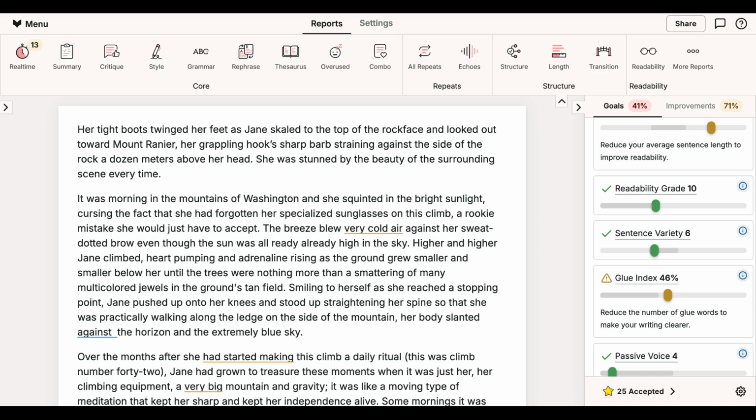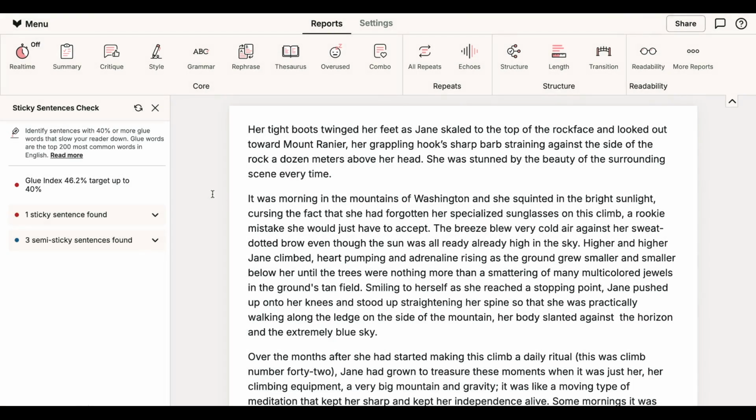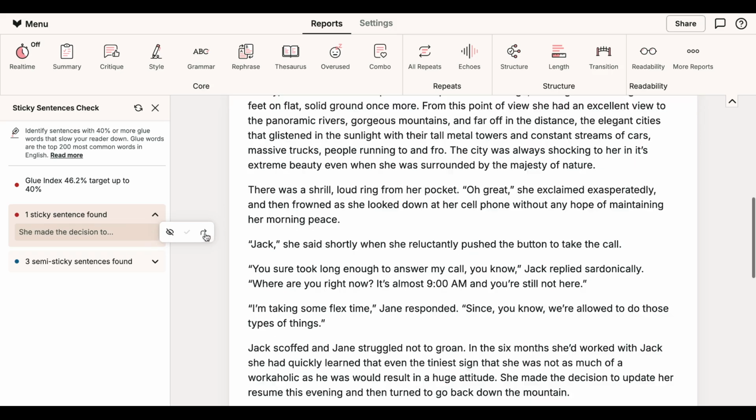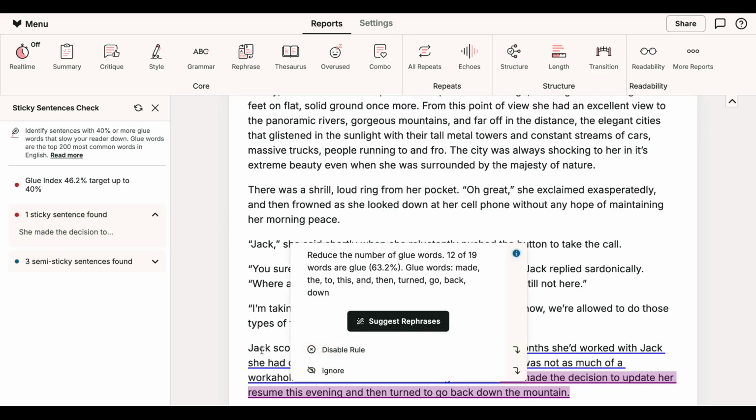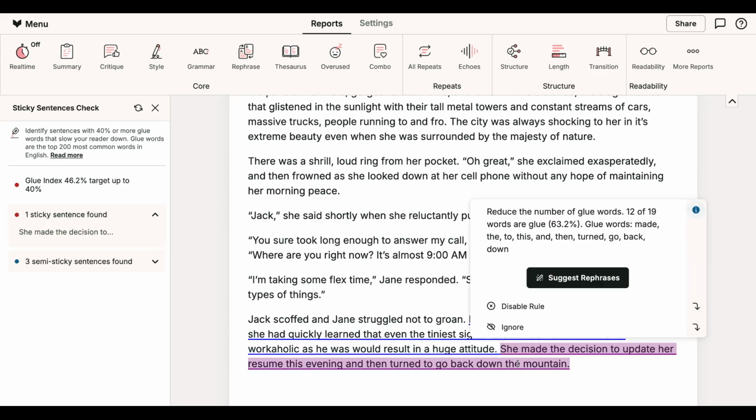When you run the Sticky Sentences report, you'll get three pieces of information: your sticky sentences, your semi-sticky sentences, and your overall document glue index. Sticky sentences are sentences that are made up of more than 60% glue words. Click the arrow to go to each sticky sentence. When you hover over the sentence, you'll see which words in the sentence are glue words.